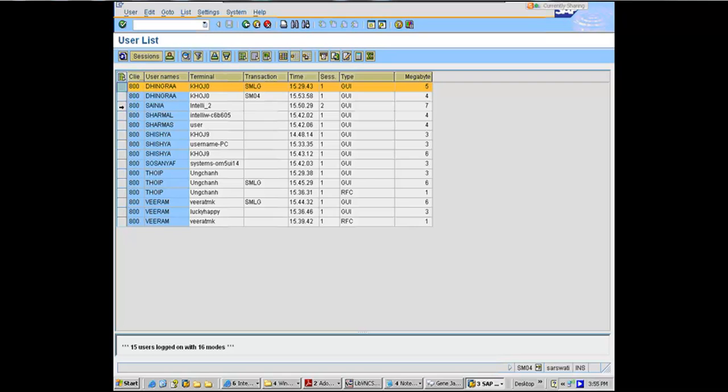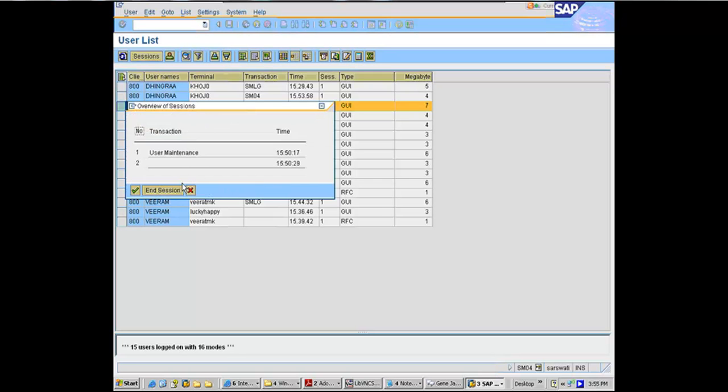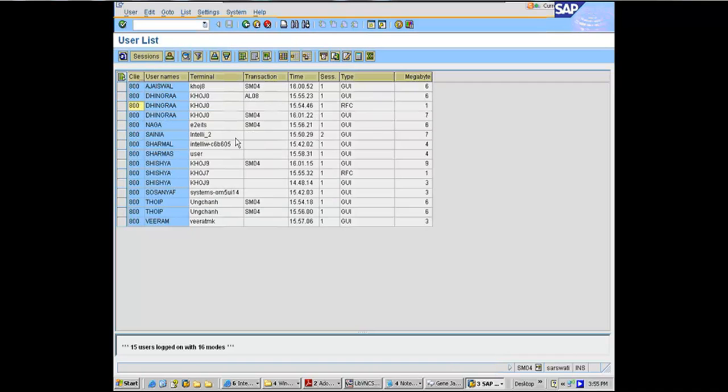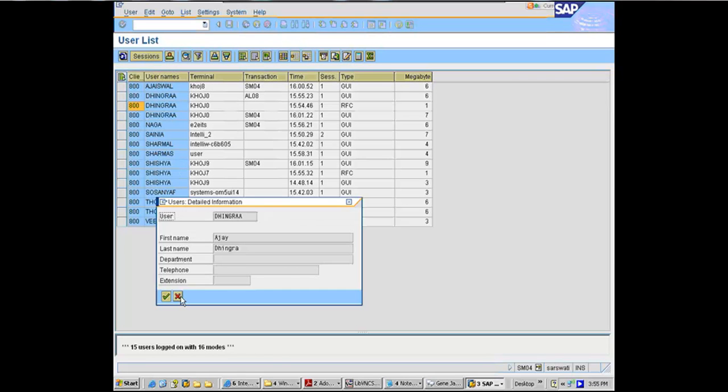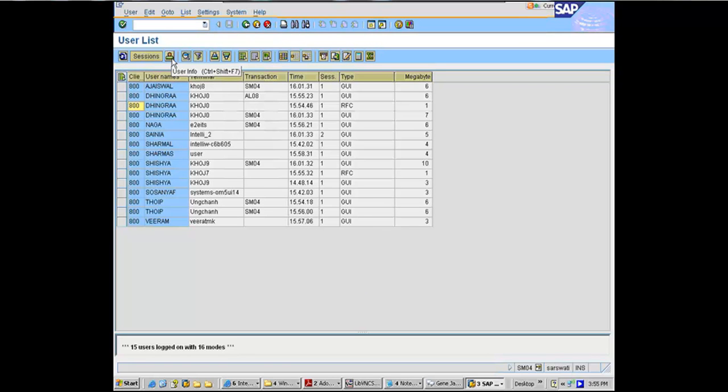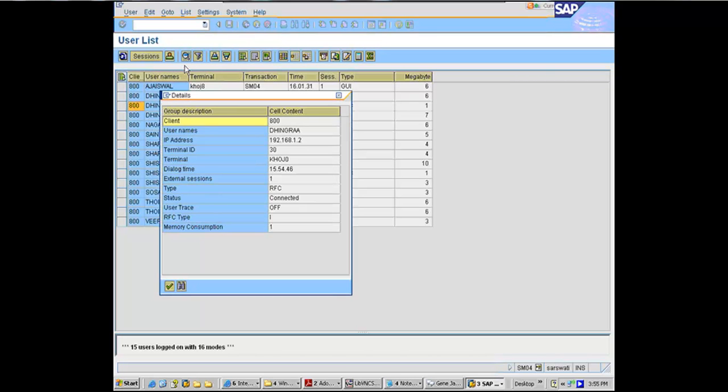If I pick one of these, right, I have an option to look at the sessions. So Ajay Saini has got 2 sessions here, right? I can click on sessions, I can see both the sessions, and I can kill one of the sessions if I wanted to. Highlight that, end session. So if you see multiple sessions, you can hit on sessions to look at both of those sessions. You can look at user info by clicking on user info. It will tell you the username, first name, last name, extension coming from SU01, from the user master. You can look at the details as well, a little bit more information.